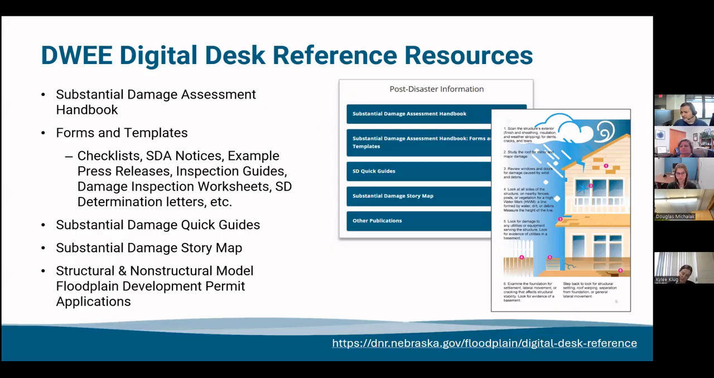We have a quick guide if you just want a quick few page little flip book that you can work through for this process in the field. Mercy, who is also on our team, and I think she's on the call here, developed a substantial damage story map, which is a nice interactive web page that you can scroll through this process. And then we have new floodplain development permit applications for structural development that address this very nicely.